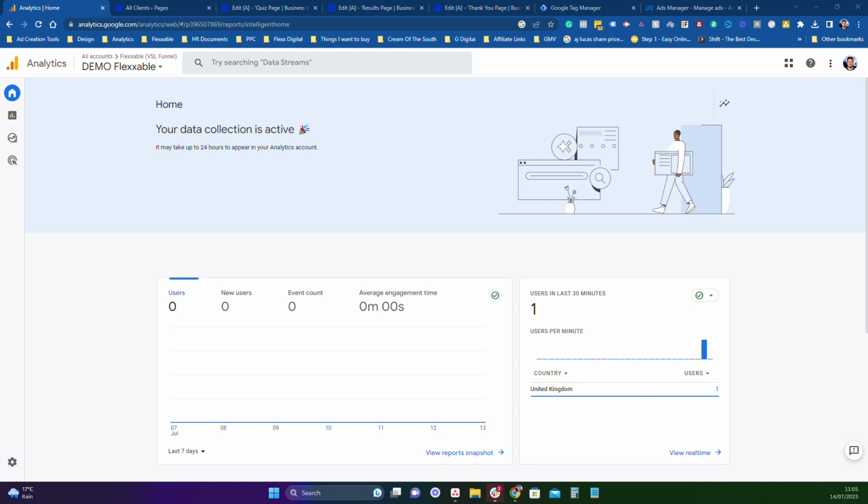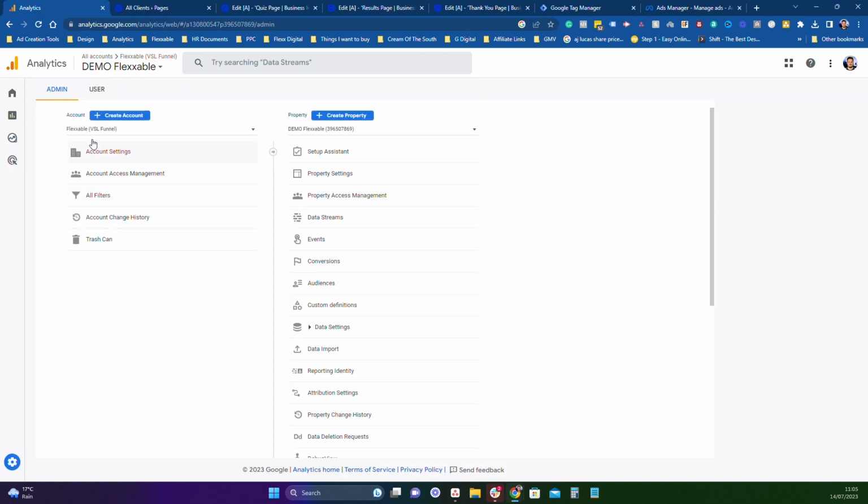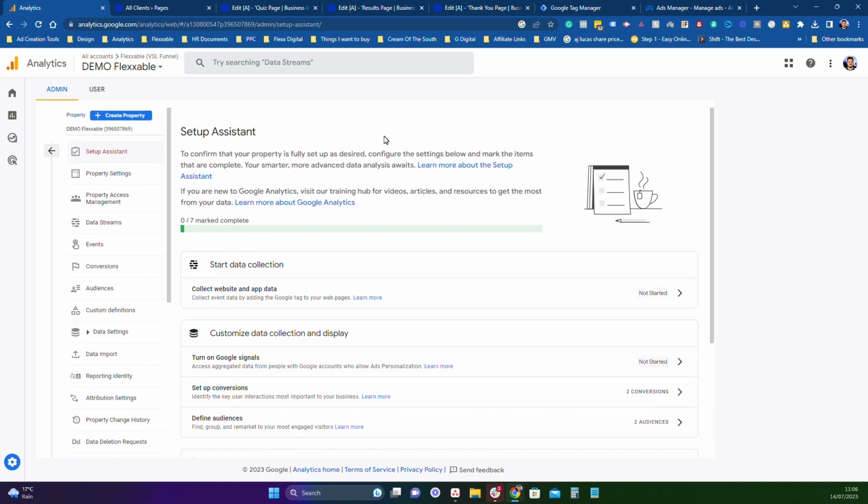Okay, so firstly, you want to create your Analytics account if you haven't already. You just want to sign up to Google Analytics and create a GA4 account, and then create a property. Pretty standard, I'm not going to go through that. But then basically, you want to go to the Setup Assistant. Now, if you've just signed up, it should go directly to this anyway.